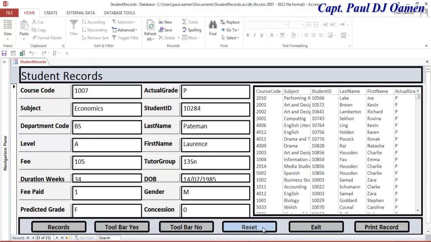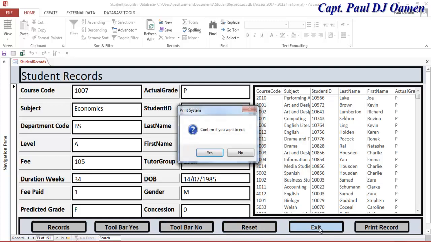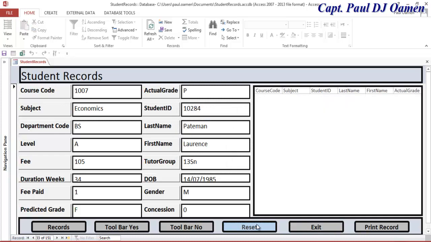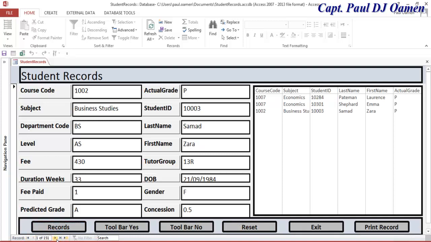You can click on the reset or exit, cancel. You can print if you want, or we can exit and then we can reset. Once we click on reset, this is what you get. Then enter any other data that you want on your system.